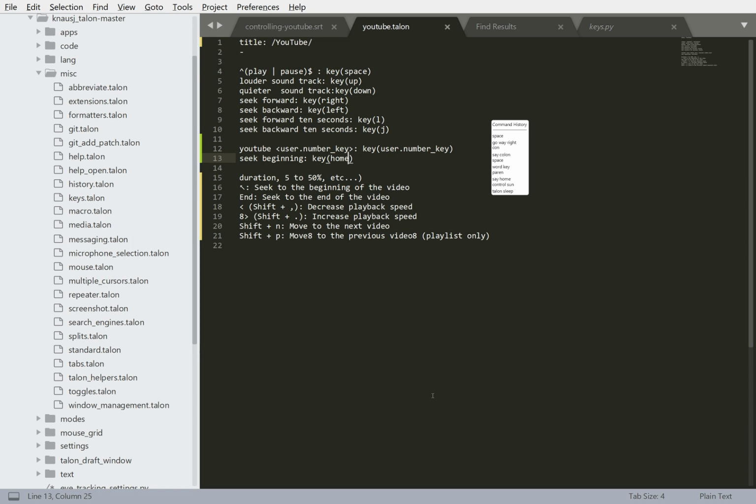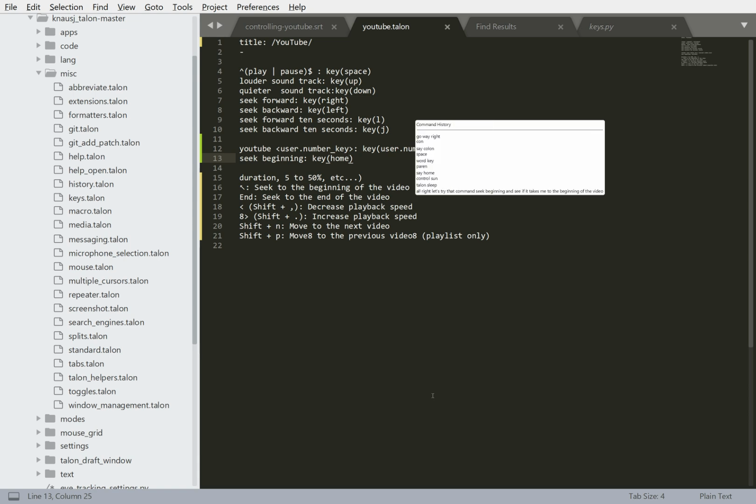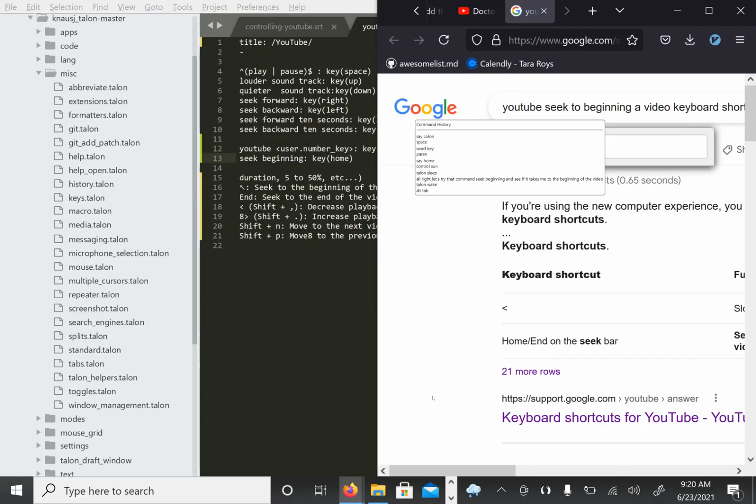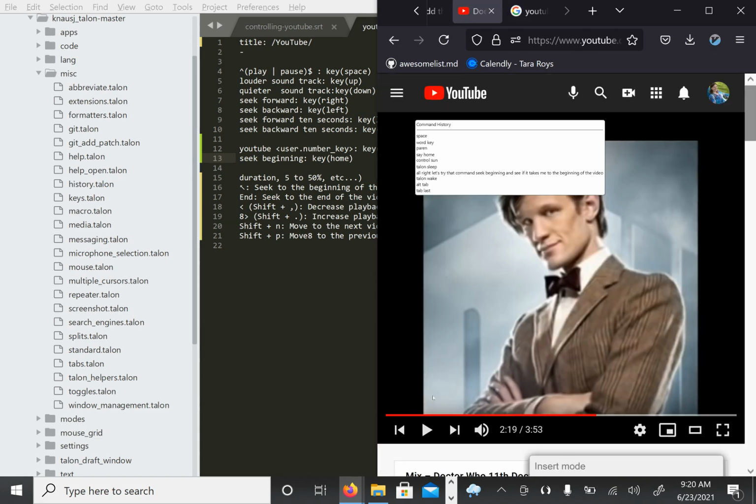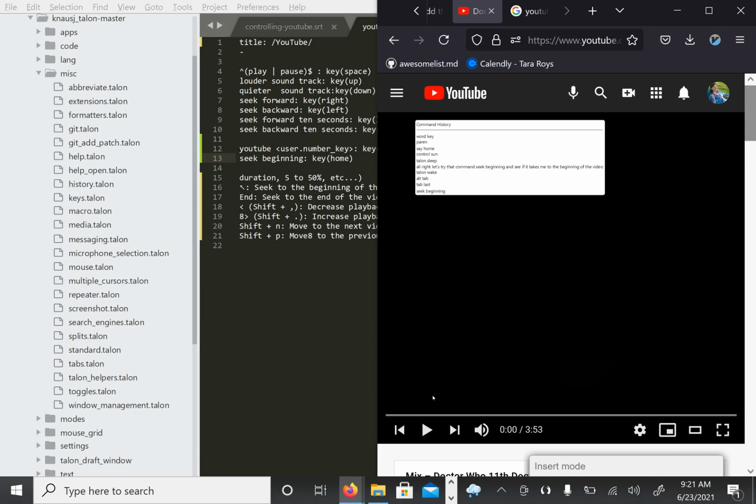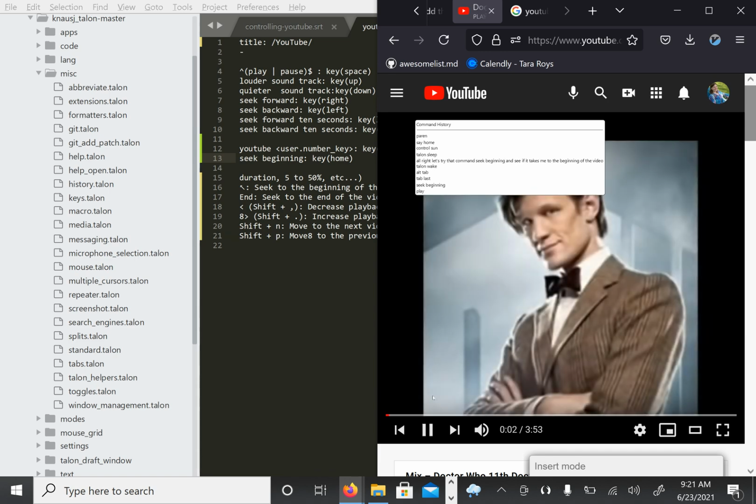Alright, let's try that command seek beginning and see if it takes me to the beginning of the video. Talon wake. Alt tab. Tab last. Seek beginning. Play. And that worked.